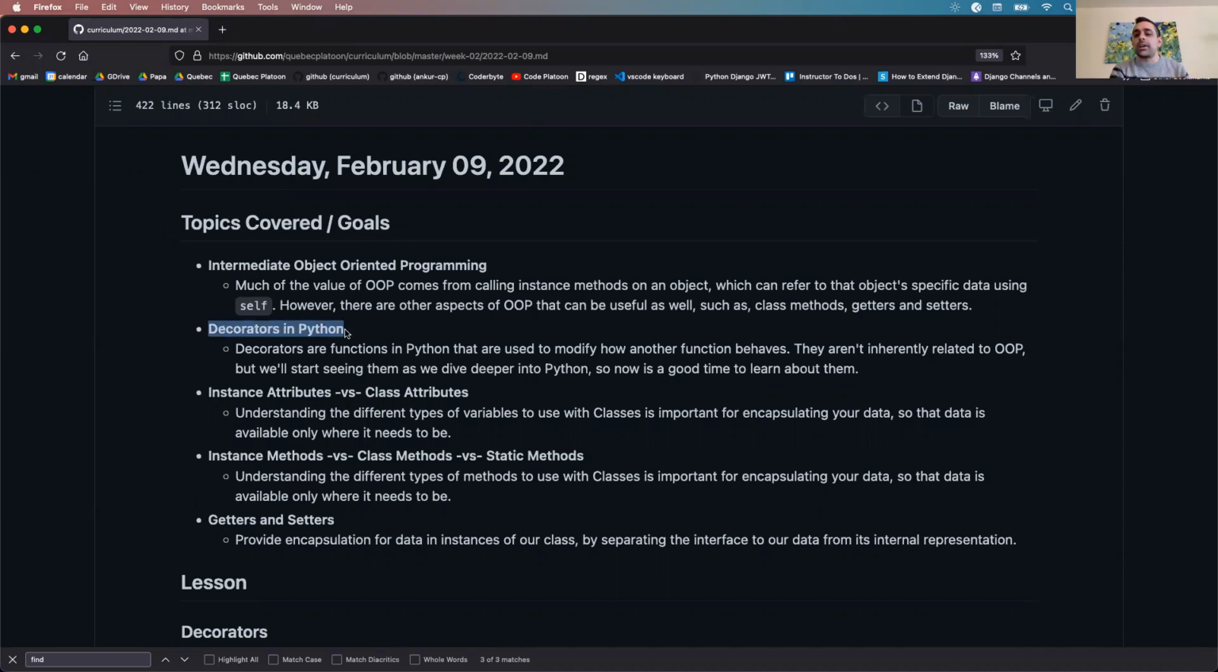This is kind of like a side topic, but it's important for us because we're going to be using decorators today and throughout the cohort, specifically in Django. We'll see some decorators being used. So this is a Python topic that's good to know about, and then we're going to see some use of decorators as we talk about classes.